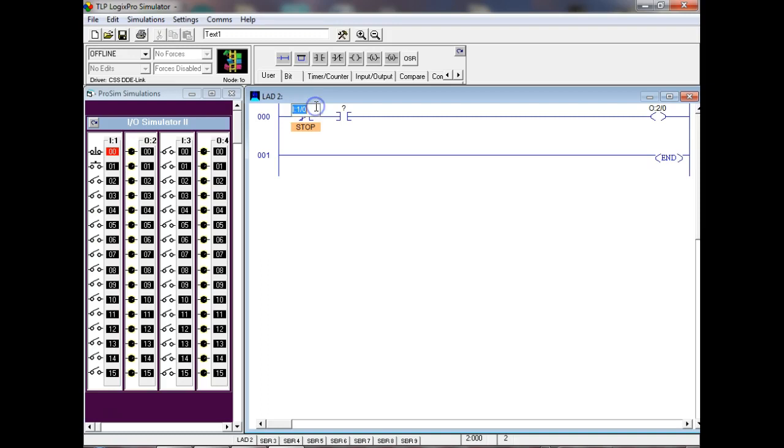I'm going to use this. I got the wrong address, guys, okay, so that's my stop button. Now in motor controls, it would be a normally closed push button. Yeah, so over there, that stop button is normally closed. But the problem is when I use this symbol right here, okay, let's change this to 0.